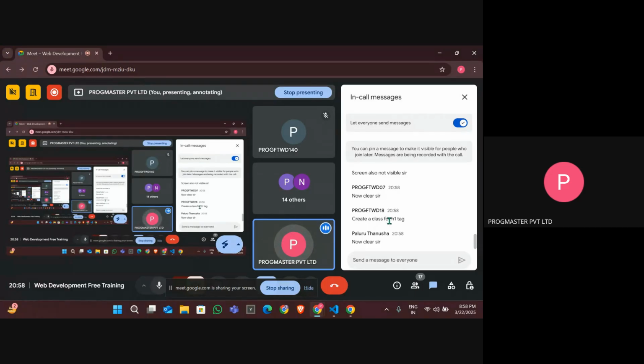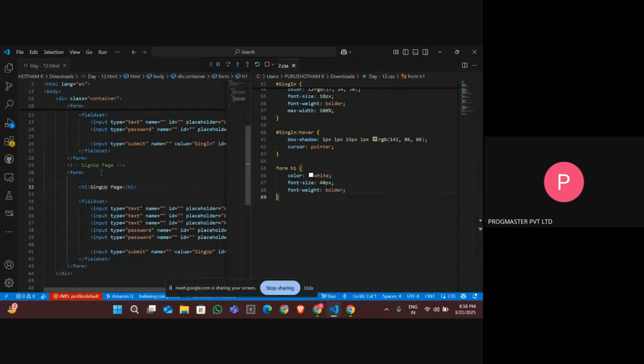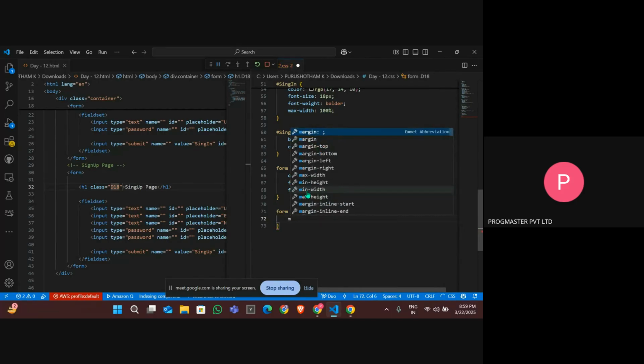So create a class for the h1 tag. Exactly, we need to create a class for the h1 tag. On the sign up page, we can create a class. Super, you got the point. So let's create a class called D18. Now, specifically, we need to target that. How can I do that? Form dot D18. Now, margin bottom 30 pixels.